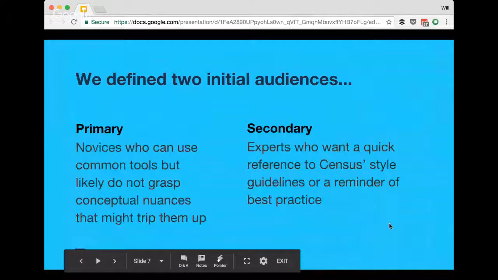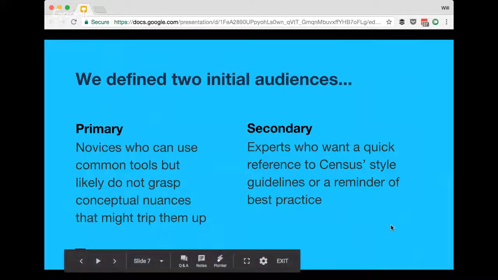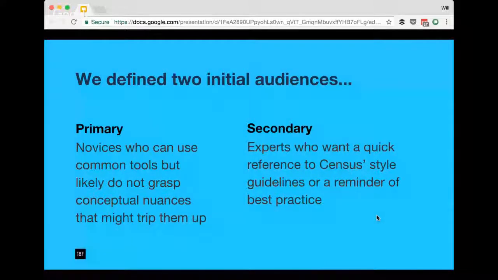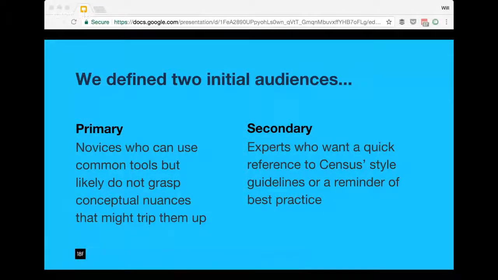Next slide. Based on conversations with members of Census, we defined two initial audiences that we also drew from other government publications. The first are novices who can use the tools but probably don't grasp all of the little nuances that make the difference between an accurate visualization and a misleading one. And we also did, however, want to serve the experts who just need quick reminders. They already understand the concepts. They just want to know what the right style might be.